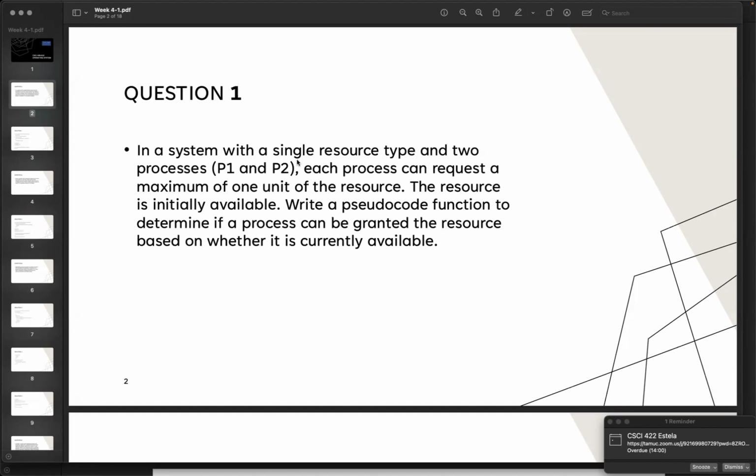Okay, so two processes will get into it. Maybe I have a loop checking whether this resource is available. If it's true, then you can do something. If not, then you need to wait until you get it. So I will let you think about it if you want to.